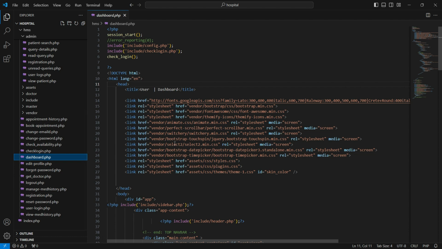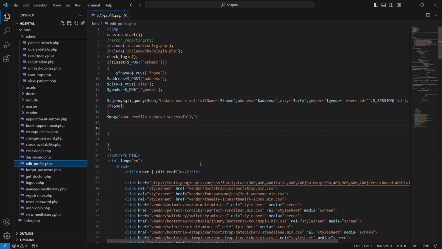Dashboard PHP users. This script generates the user dashboard post-login, displaying options for updating profiles, viewing appointment history, and booking appointments with a visually appealing layout using Bootstrap and Font Awesome. Edit Profile PHP. This script allows users to edit their profiles. It checks if the user is logged in, fetches current data, and updates the profile details in the database upon form submission, displaying a success message.